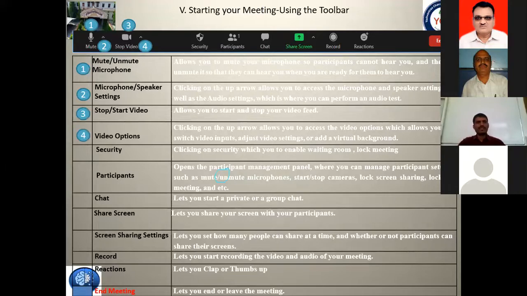Then the number 4 button. By clicking on that up arrow, you can access the video options. That means from here also you can change your video camera. You can switch video inputs, adjust video settings, or set a virtual background. That means whatever is displayed behind me can be changed. It can be an image instead of the real background. That is the virtual background. You can set any image as a background.